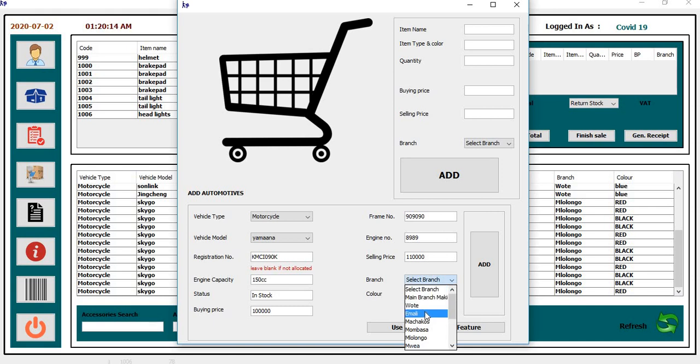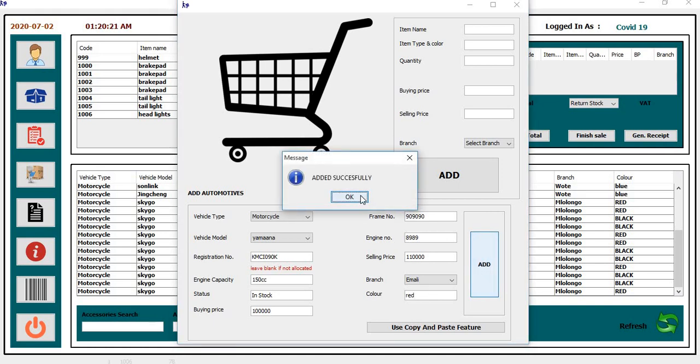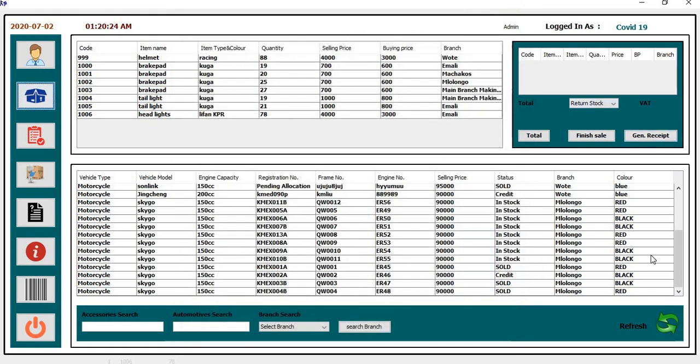Select the brand, let's say it's just Yamaha. Then color, let's say this is red. You can use that manual way to add in your stock.